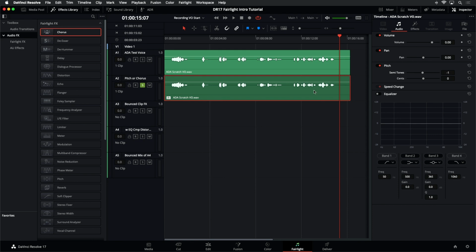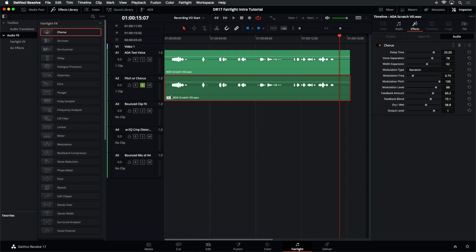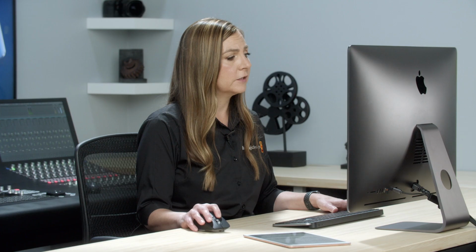So we have it set, we've made a couple of changes to it, and now I want to bounce this. When I bounce it, there are several different ways you can bounce. You can bounce, meaning render it into a new file.